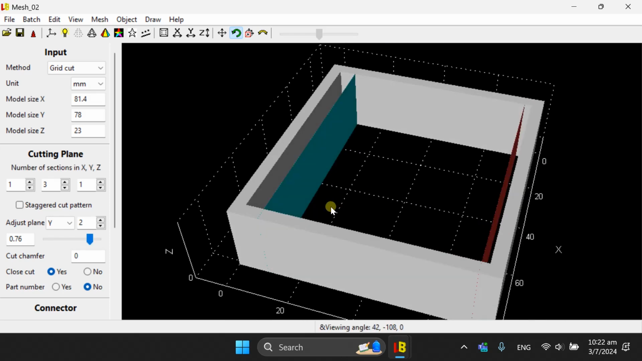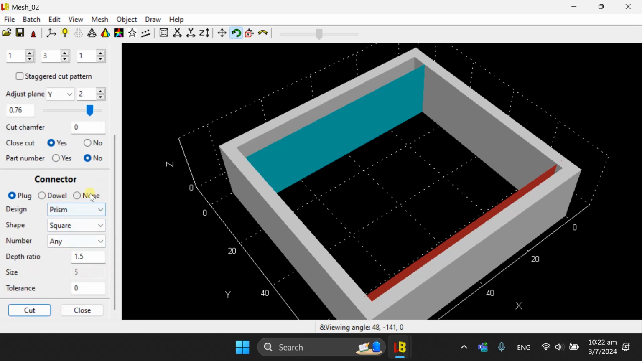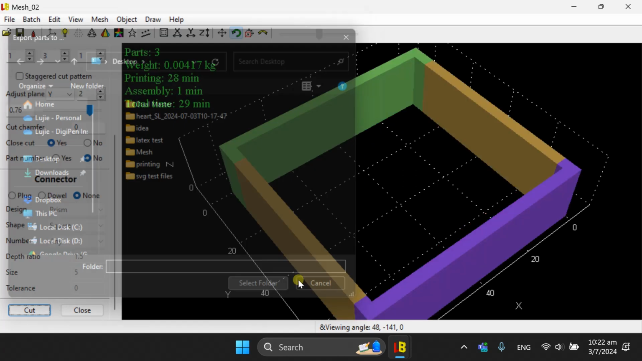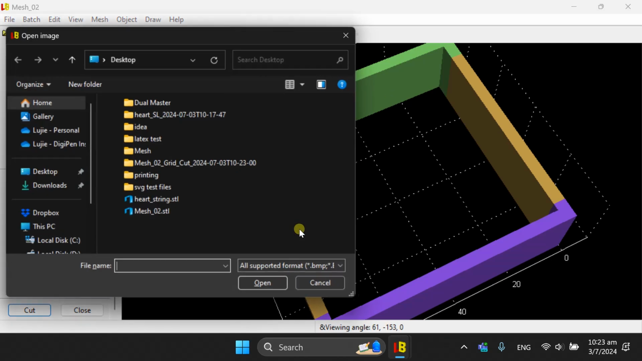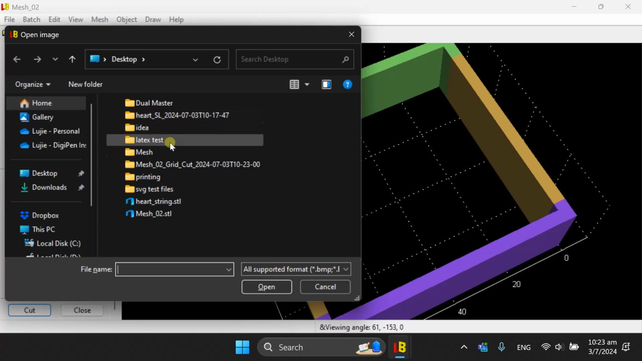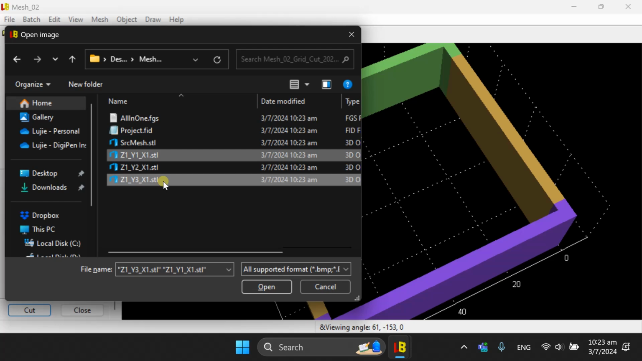Not very accurate, I'm just going to show you an example. Close cut, yes. Part number, no. Then I don't want to use any connector. Just cut it. This was cut into several objects, and I'm going to open these objects. Cutting plane, mesh 2. Maybe object 1 and 3.